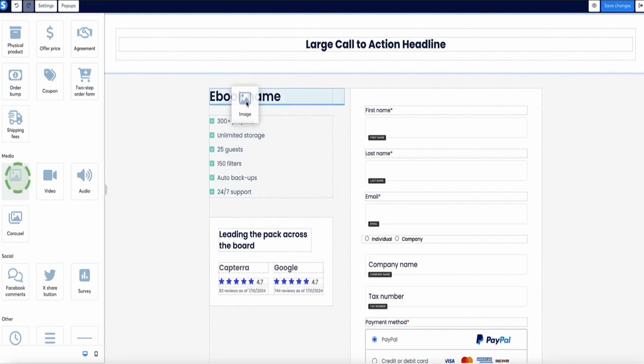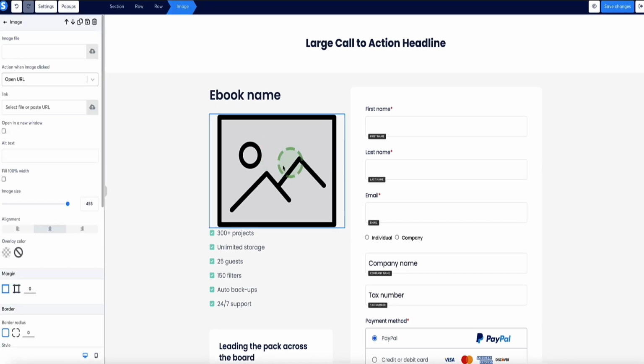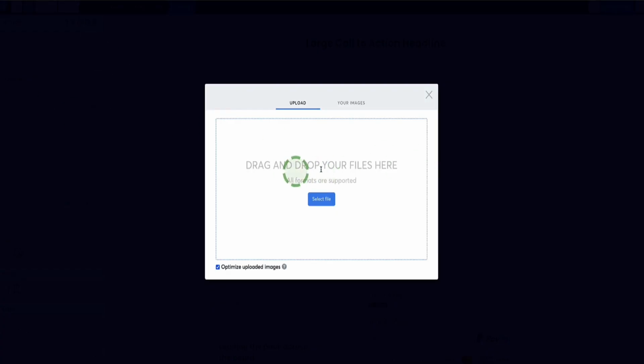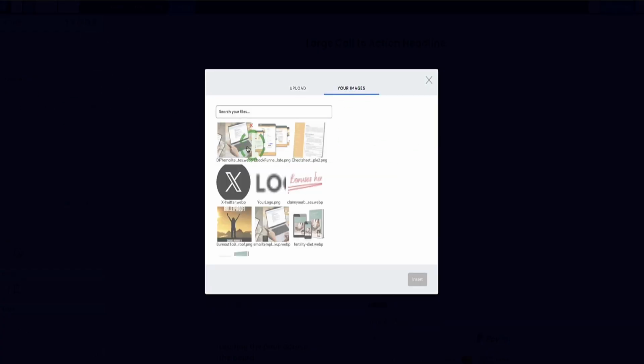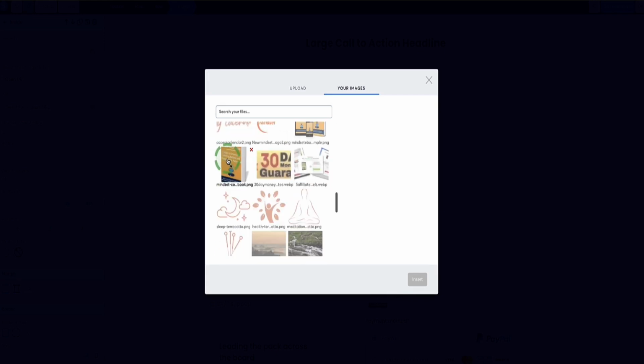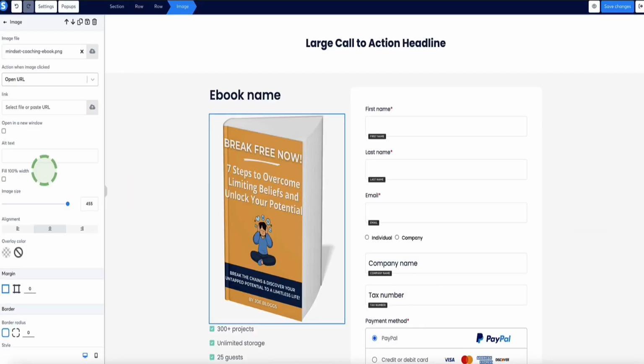Let's drag this in right here, and if I click on the image icon, you'll see the menu bar in the left changes. And where it says image file, I can click on this little cloud icon and I can drag and drop the image of my ebook. Or I can just select an image that I already have in here. So let's just select this one just for now, just so you'll see what it looks like.